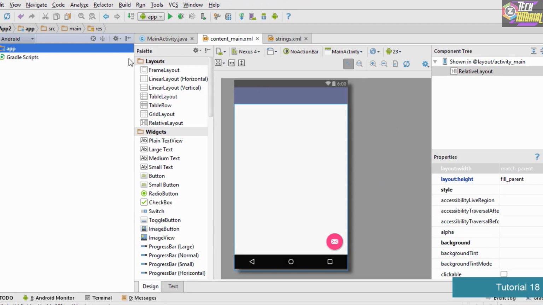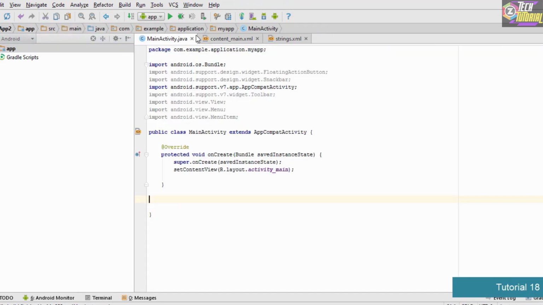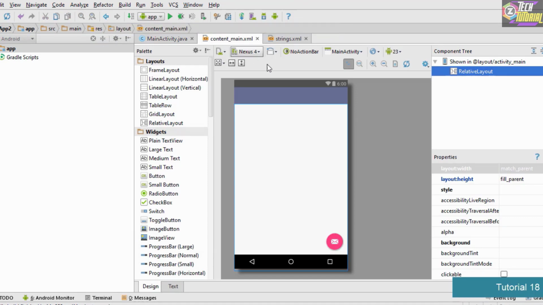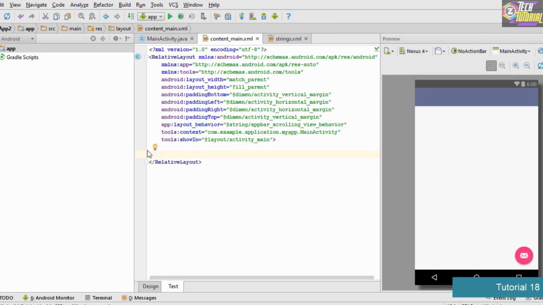So the first thing you need to do is either create a new project or clean up the code from the previous project. So for example, in this one I have removed each and every method which we have used, and in the content_main.xml I have removed each and every widget which was present on our activity screen.